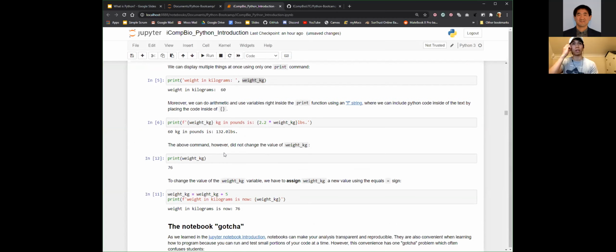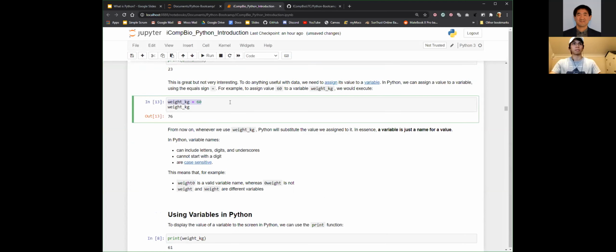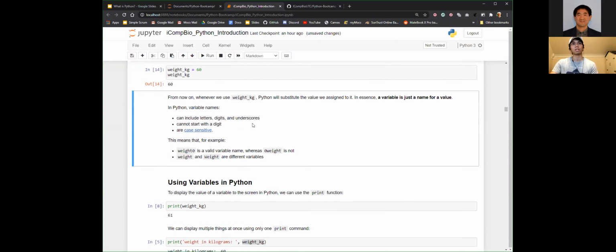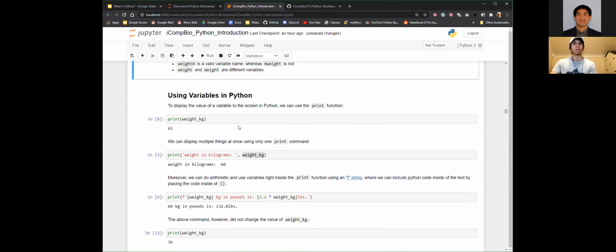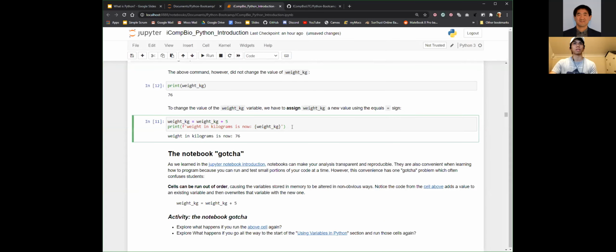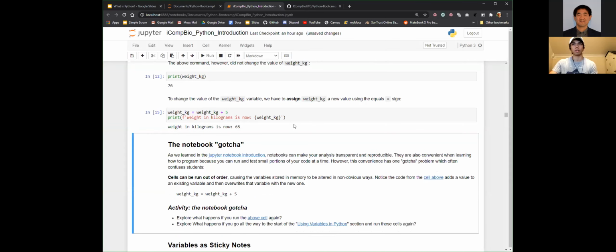So one thing to keep in mind is that Jupyter Notebook code cells can be run out of order, and it may cause a lot of confusion for people, especially if you're not putting all of your code in one code block. This is not a problem in other IDEs, but it is something you need to be cognizant about in Jupyter. So now if I print this out, this should print 65.